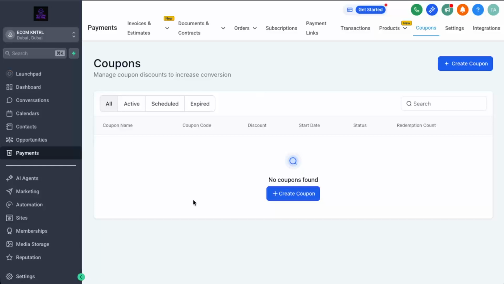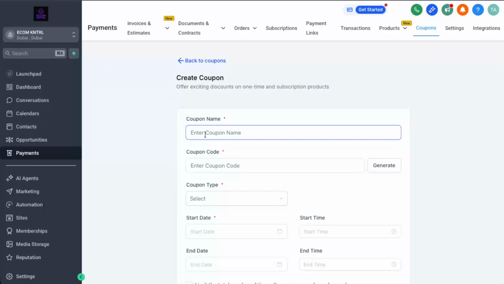On the menu inside Payments, find and click on Coupons. This will take you to a page where you can see any existing coupons you've created, and more importantly, where you can add new ones. Now, to create a new coupon, click on the Create Coupon button. This opens the coupon configuration screen where we'll set up all the details.